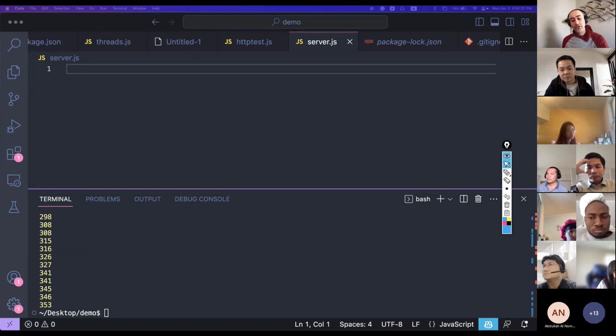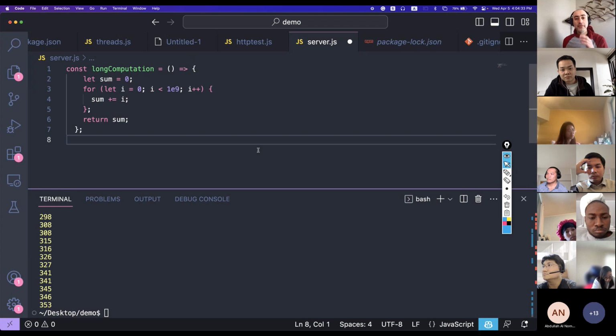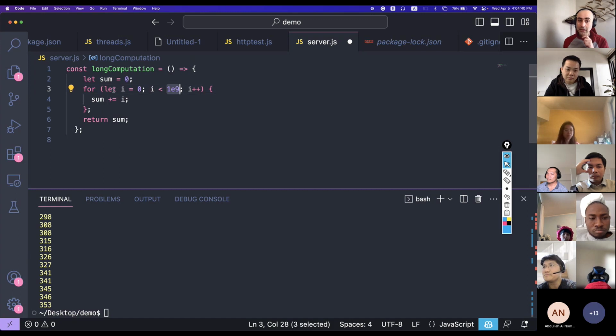So here I have a function, and this function is calculating the sum of 1 billion. Just keep adding to sum, the i, and returning the value of the entire sum. So as you probably guessed, this requires a lot of calculation and it's blocking.